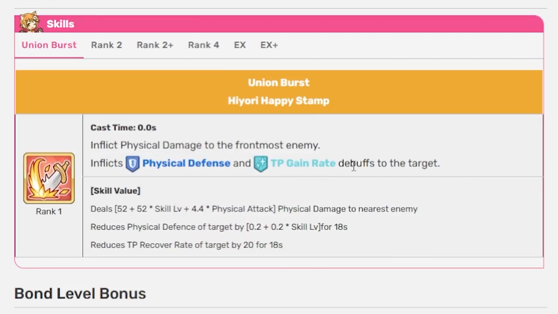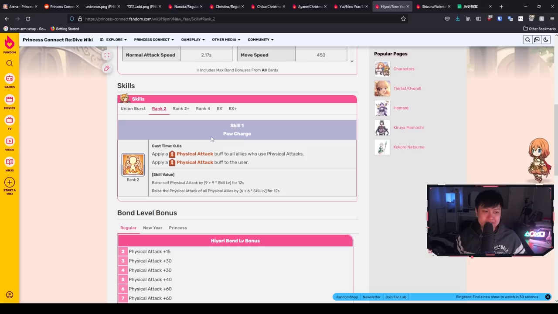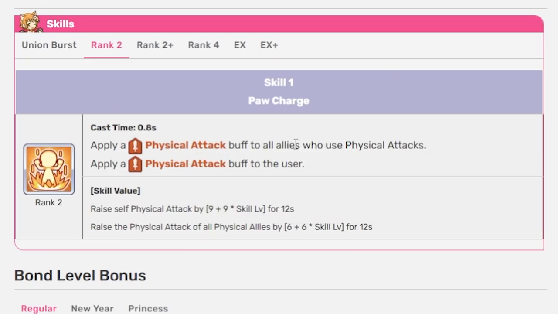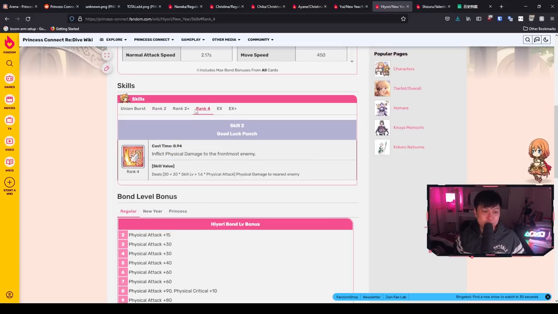Physical defense down as well as TP gain rate. So that's quite similar to the buff that Christina gets, and on top of that does pretty big damage, so that's quite good. It's dependent on skill level and physical attack, pretty standard. And so with that, let's move on to the skill 1. So physical attack buff to all allies who use physical attacks. And then she also gets one as well. She gets a stronger version. Very straightforward. Literally nothing I can say about that. Let's move on to skill 2, which is even more straightforward.